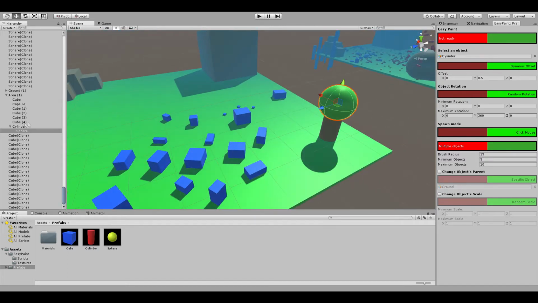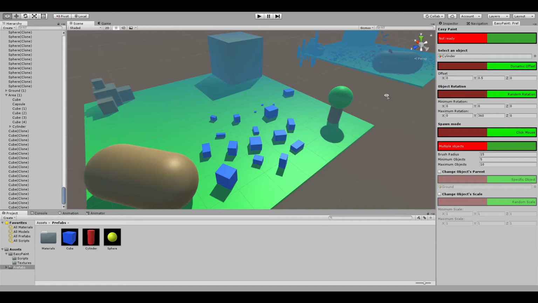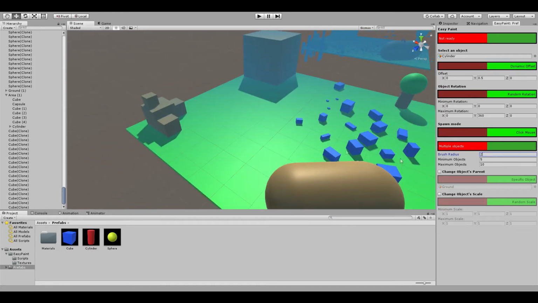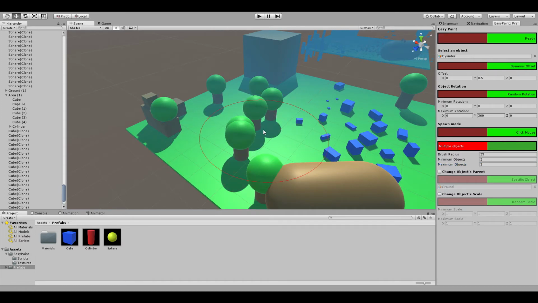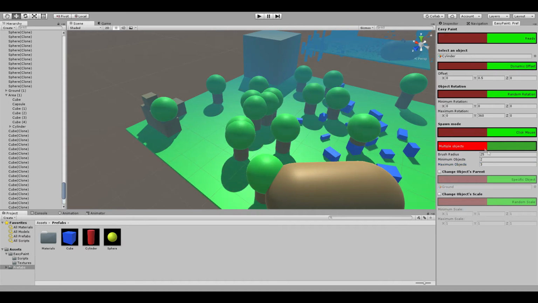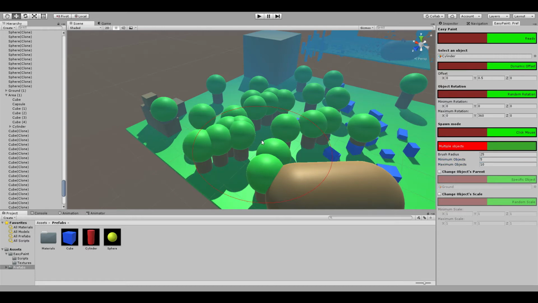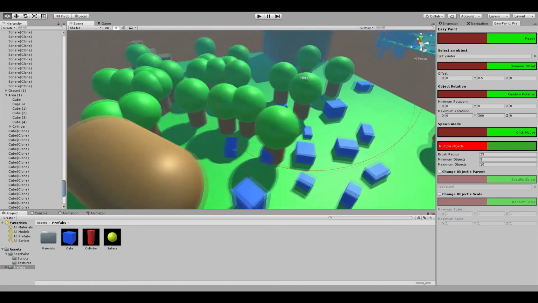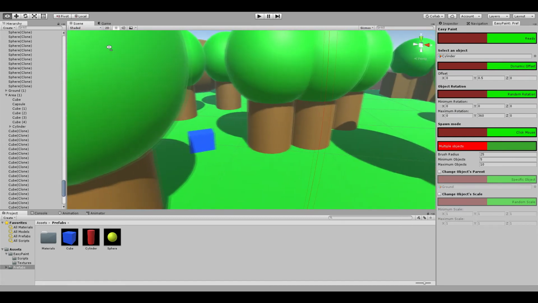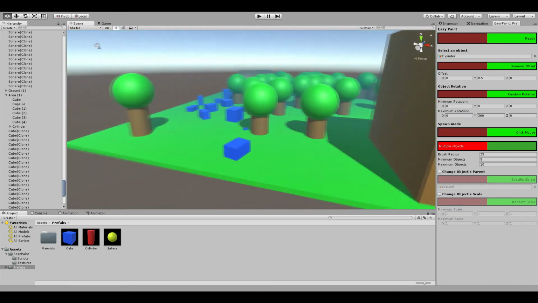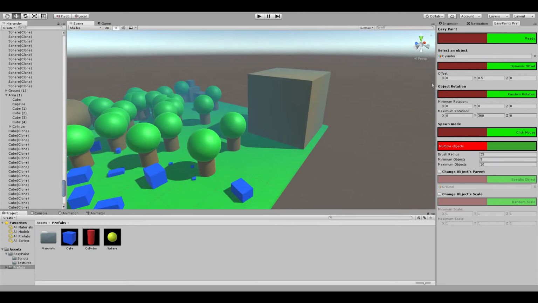We can also use game objects from the scene as our prefabs. Simply drag and drop them, choose your settings, and you're ready to spawn. Simply with a couple of clicks, we can create a whole lot of prefabs and fill our whole level with lots of props and make it look more lively.